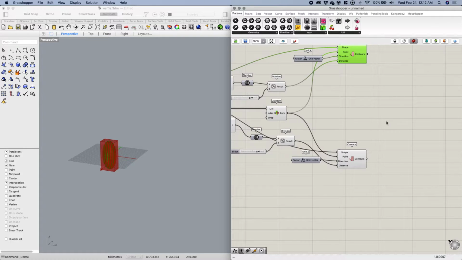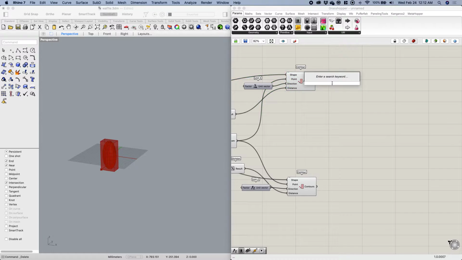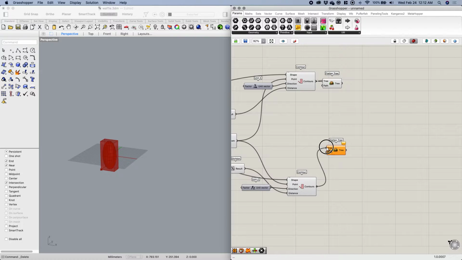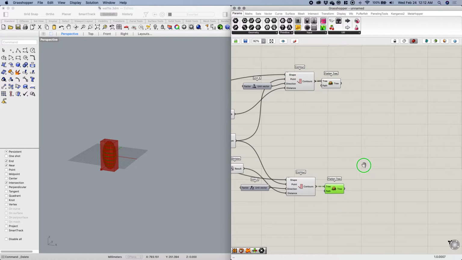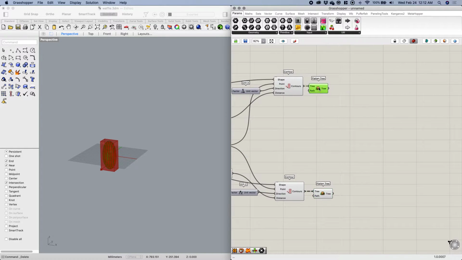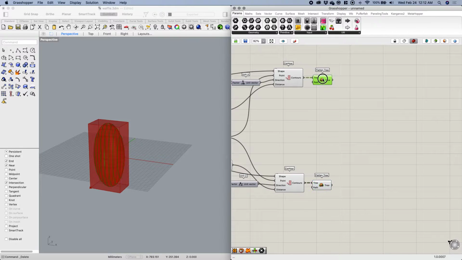So the output of these contours, the contour command, is a data tree, and so I'm going to go ahead and flatten that to just make a single list. And let's see, there we go. Oh, we can see we have an elliptical curve. Okay, elliptical curve, yep.